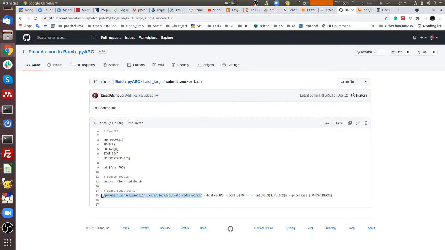Also, you need to modify this. If you install the PyABC package, you will have this executable which is called abc-redis-worker, and you will need to identify the path for that and replace it with the current path here, which is the one that I have on my system. And this abc-redis-worker will ask for some arguments, such as the IP address of the Redis server, the port number, the runtime after which this worker will be killed, which will be given as an argument by the user, and the number of processes per task.